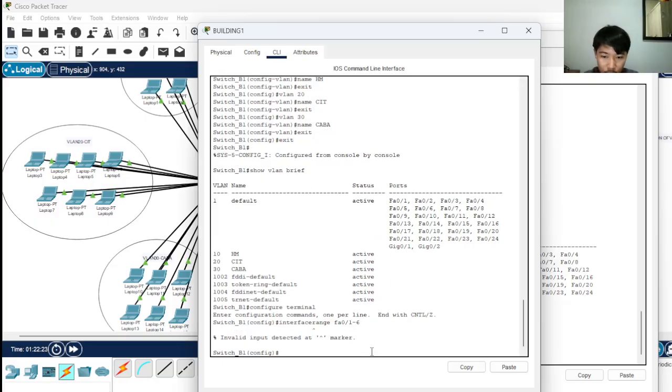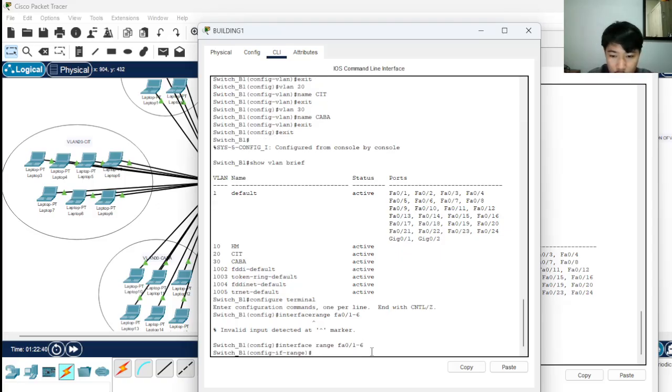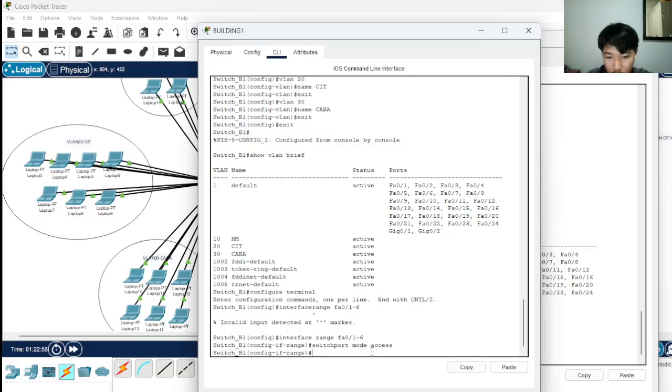So enter. Sorry, interface range fast Ethernet 0/1 to 6. Then type switchport mode access, then enter.